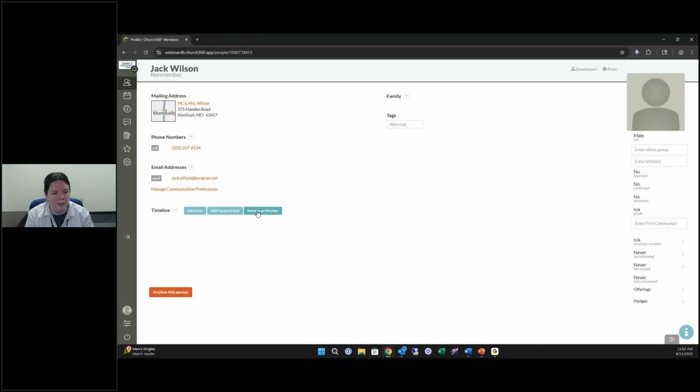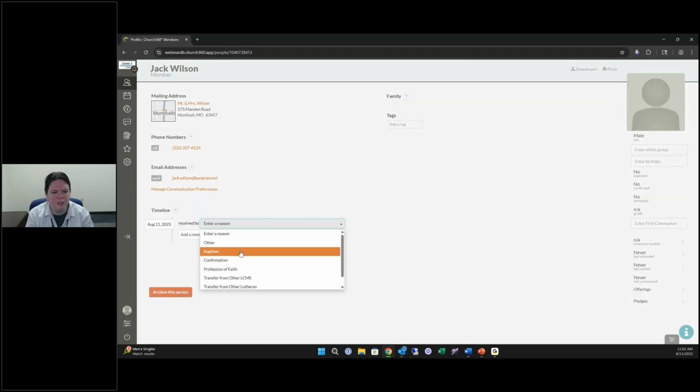And clicking on here, I can choose, depending on the denomination that is set up in general settings, any of these hard-coded options depending on the denomination, where I can then choose maybe transfer from another LCMS.